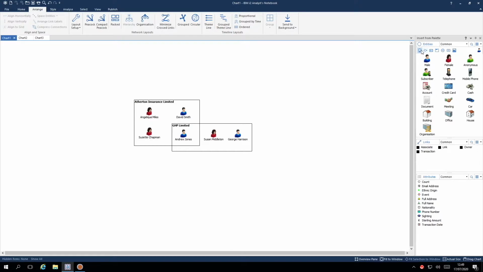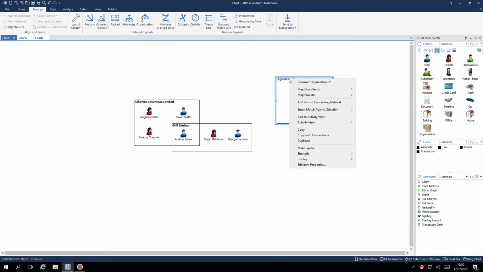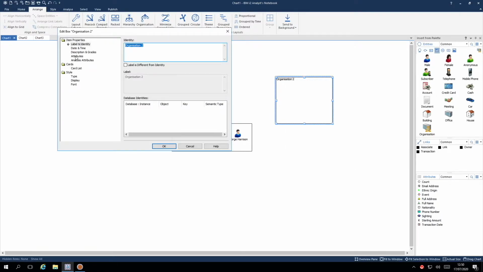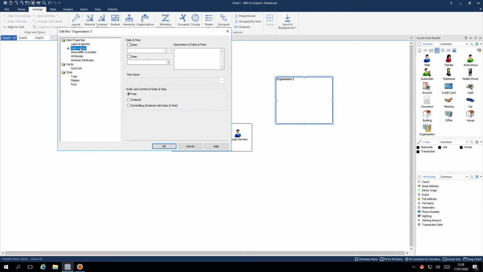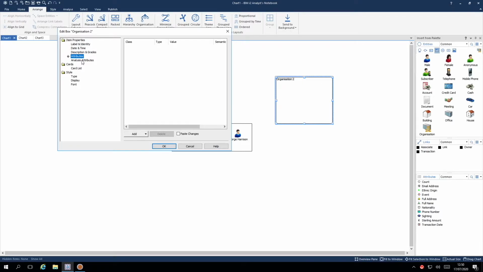So over on the palette on the right here, I've got my icons, which I'm using normally in association charts. I've got my theme lines and my event frames, which I typically use for timeline charts. And here is the box. So I'm choosing box. I'm going to choose my entity type, in this case, organization. Click and drag, and there's my box. Now, just like any entity, I can double click or right click, edit the item properties, and here are all the usual properties that you would expect. It's just an entity like any other.